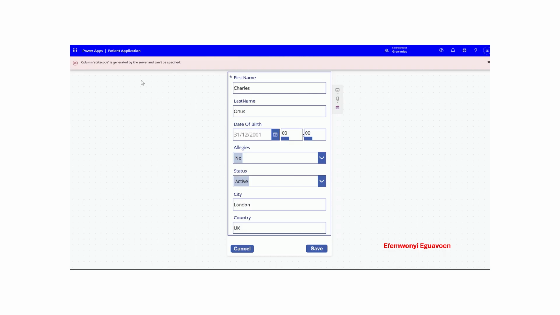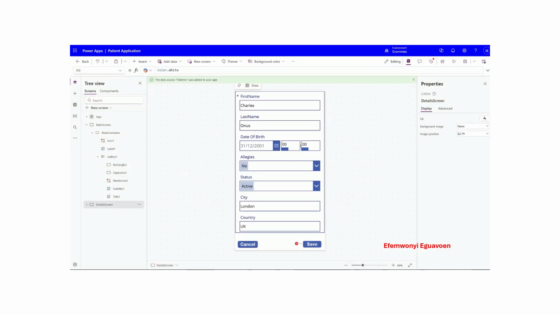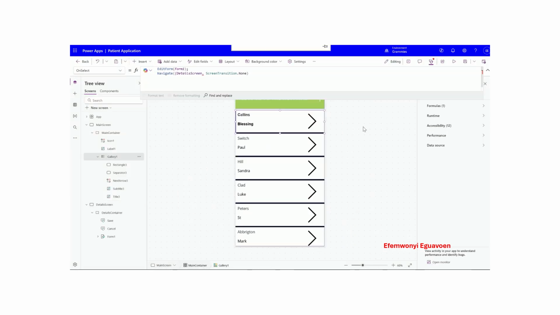All of this, we need to fix. The column state code is generated by the server and can't be specified. Okay, that's fine. We need to take that out because that's the status of the record itself. So now let's fix that. Anyways, two things were not working.